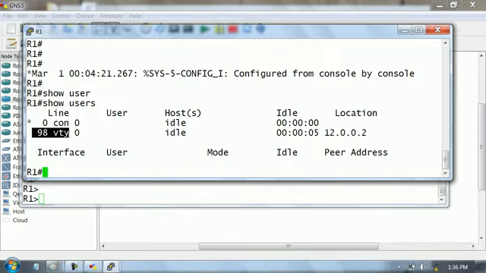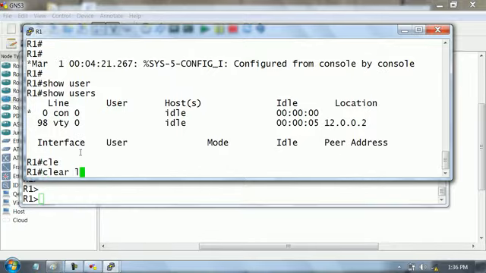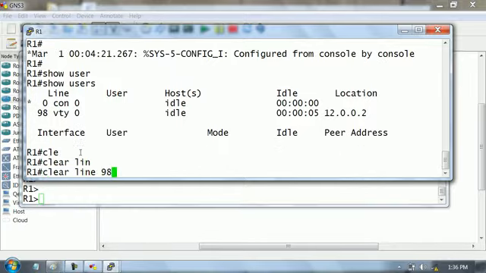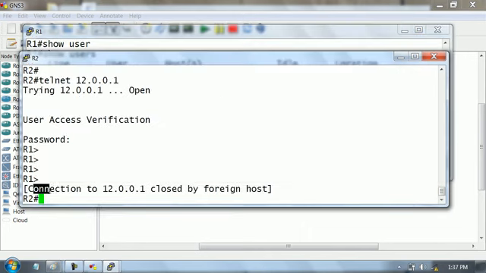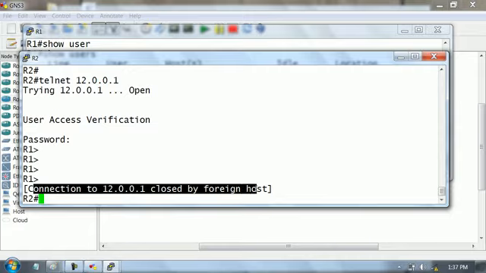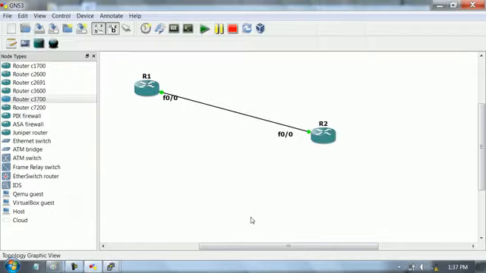Now what do you want to do? You want to disconnect this user. What will you run? Clear line 98. What message did I get here? Connection closed by the person who was the owner, who has closed my connection. This thing is clear.